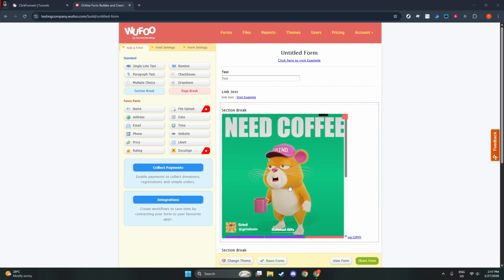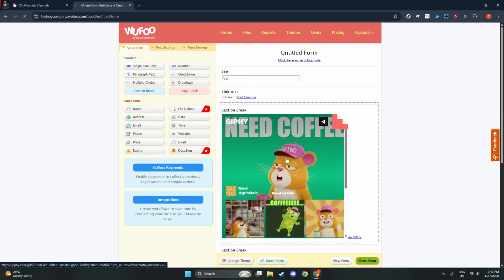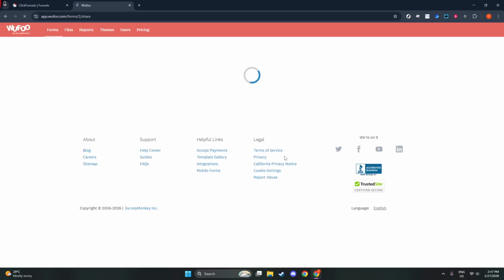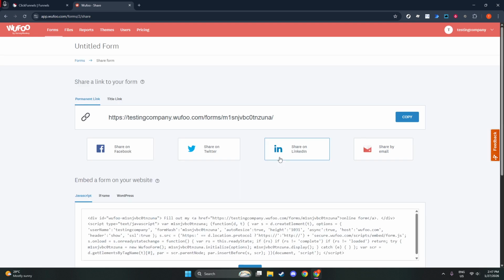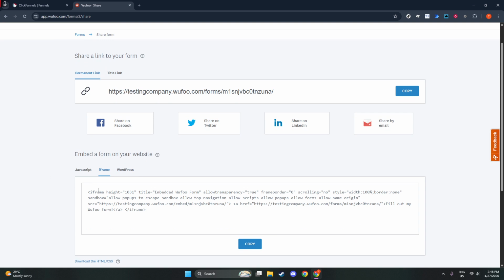Look for the Share Form option next to that form. That's where Wufoo gives you the embed options. You'll typically see two choices, a JavaScript embed and an iframe embed. Both work inside ClickFunnels. If you're unsure which to pick, the iframe option is often the simplest and most consistent in page builders because it keeps the form self-contained.